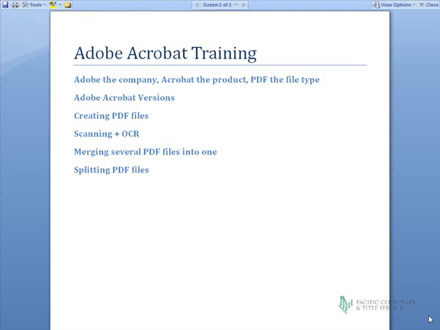The next thing I want to talk about is the Adobe Acrobat versions. Many of you had Adobe Acrobat Reader. Reader is not capable of doing some of the things that we're going to talk about today. For example, you cannot produce a PDF file using Reader, and you also cannot split or merge files. So we need either a copy of Adobe Acrobat Standard or Adobe Acrobat Professional in order to achieve those goals.